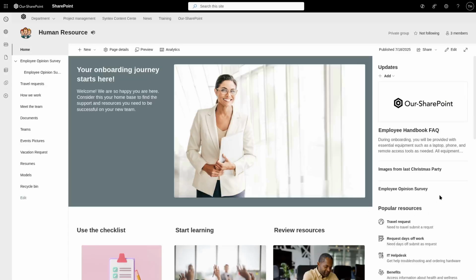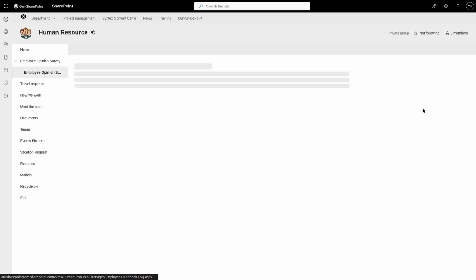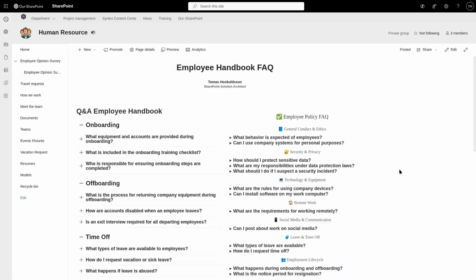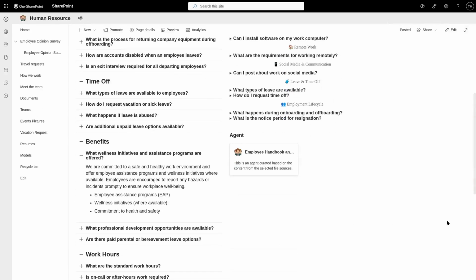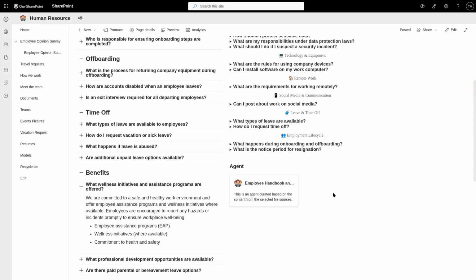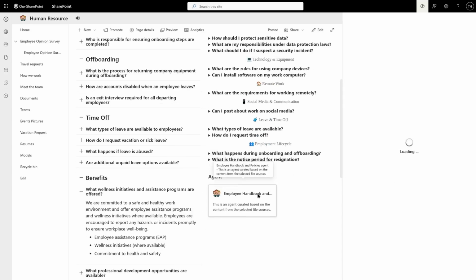Employee handbook FAQ and employee policies FAQ. On this page is a lot of information for users, for example, questions related to onboarding, offboarding, and time off work. There is also a Copilot agent that users can interact with to ask questions about the content stored in a SharePoint document library containing the company policies. Let's ask a question. How many days per year do I get off work?